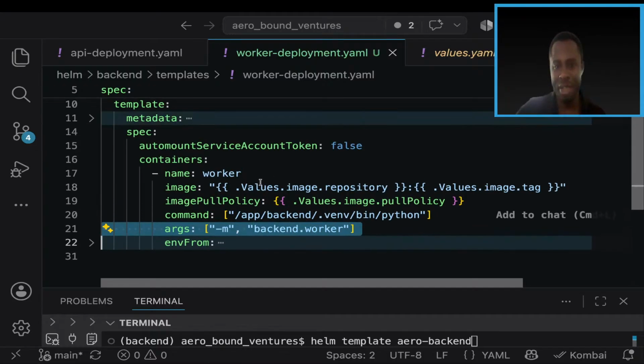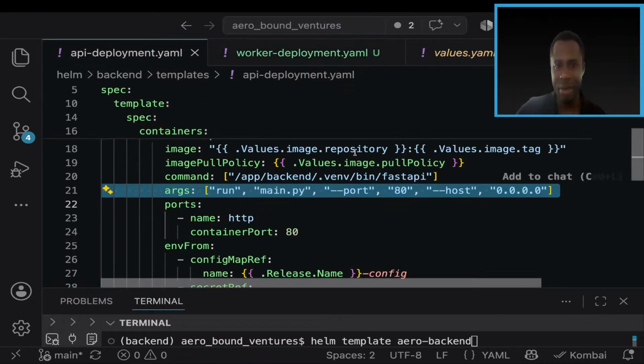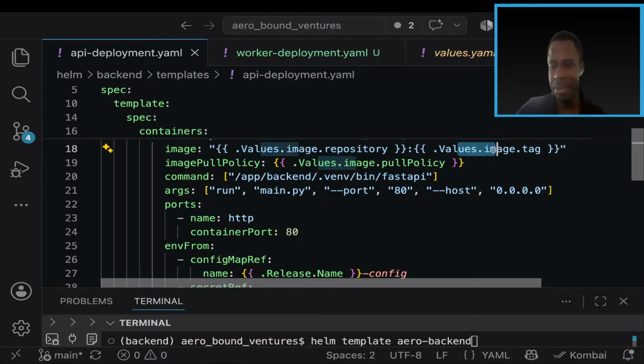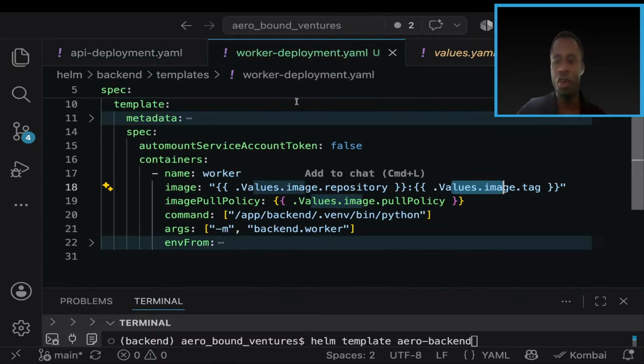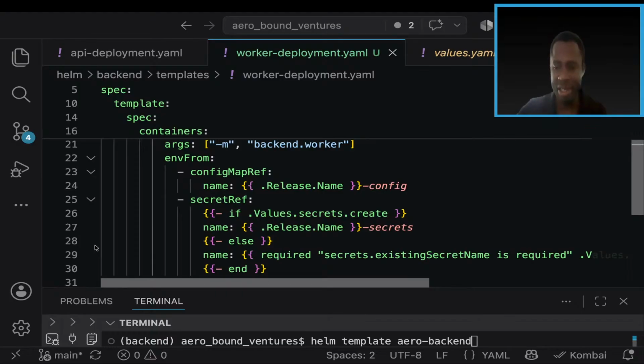So you realize we're using the same image and same tag. Even here, we're using the same image and same tag, but we are spinning off a different process for a different purpose. Of course, we're going to execute all this in a moment.